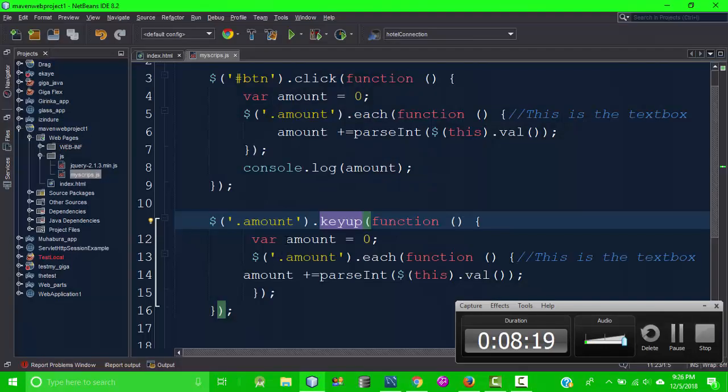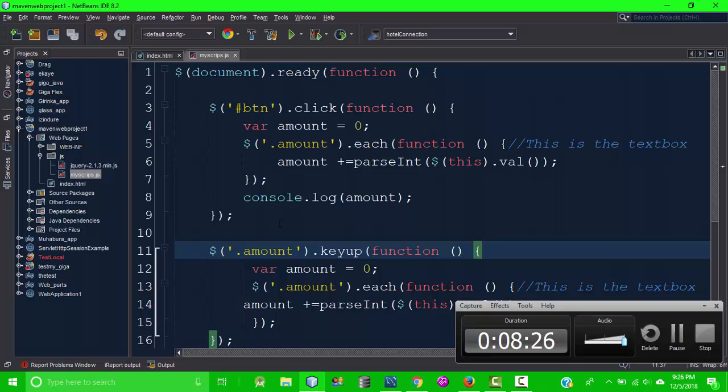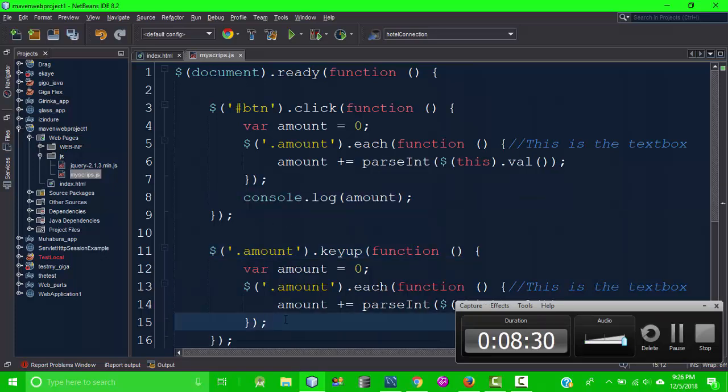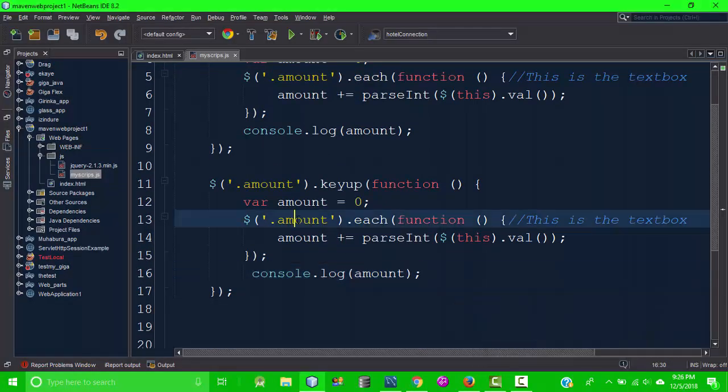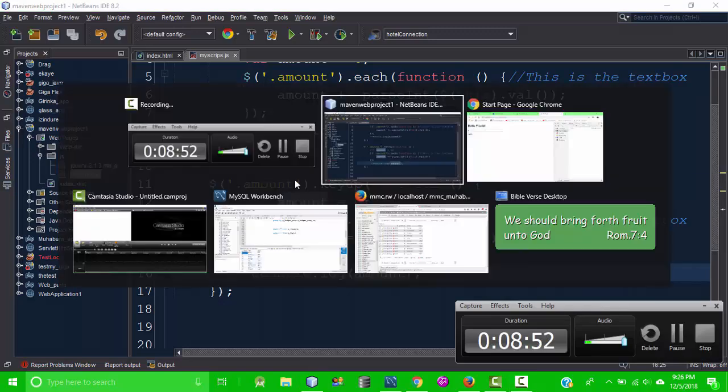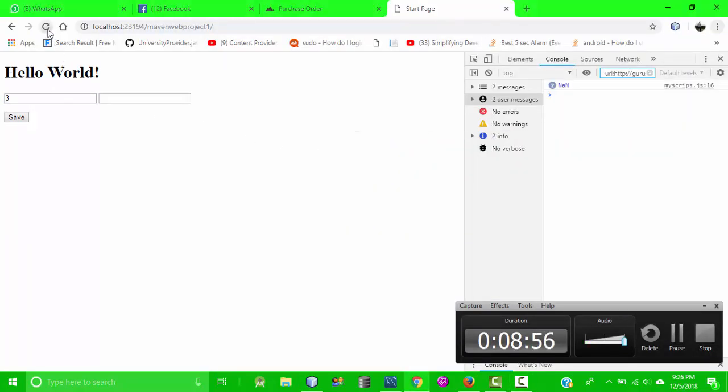Let's see again, the amount key up function. For example, when you do this, you have amount, each amount. Amount console log. Let's go again. Because there's nothing, for example, you see that it's 11. If I try to type in here, it's going to add. If I type in here, it's going to add. If I delete, it's still going to work.